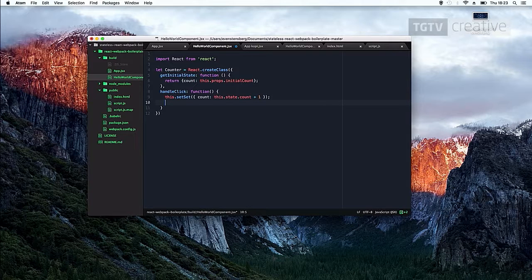Also, just to show what this would look like in the console, I'm just going to log it. Not a string there, but this.state.count. Not see out.